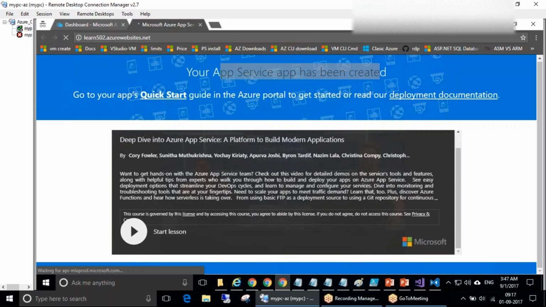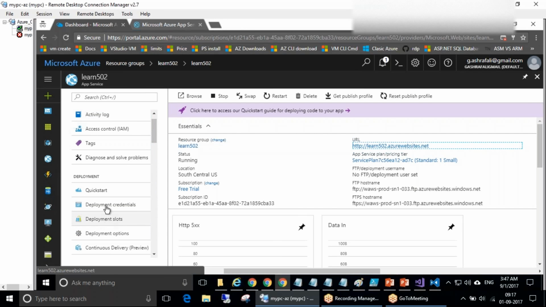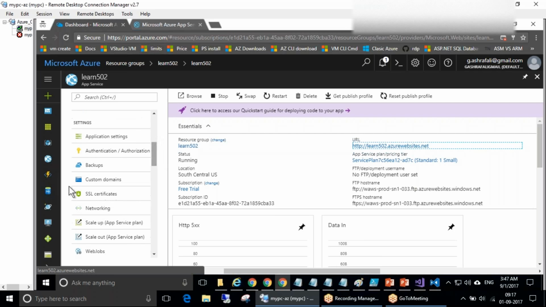Okay, so that's it for creating the website, but you do have a lot of options here, like deployment slots and deployment credentials, which is for FTP. You can take backups, give custom domains, and apply your certificates, since this application is running on the HTTP protocol. And in networking, you can do that, and scale up.